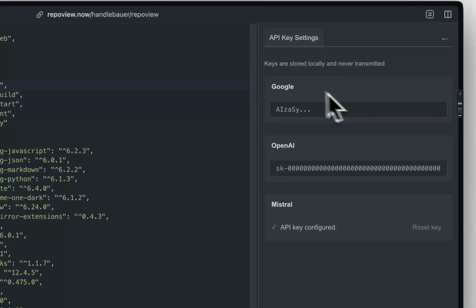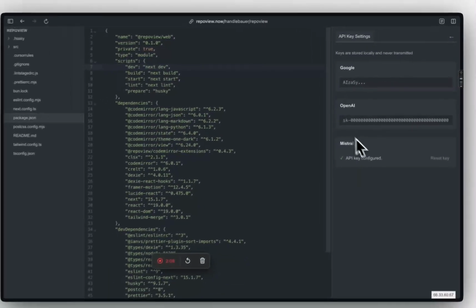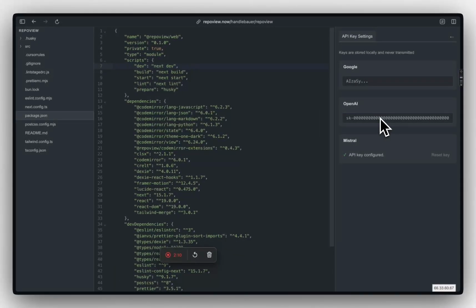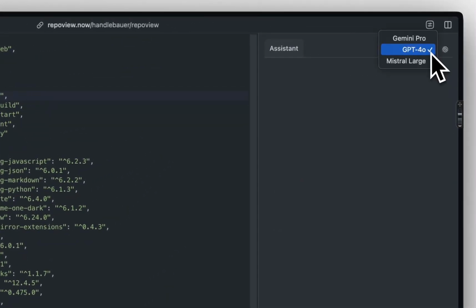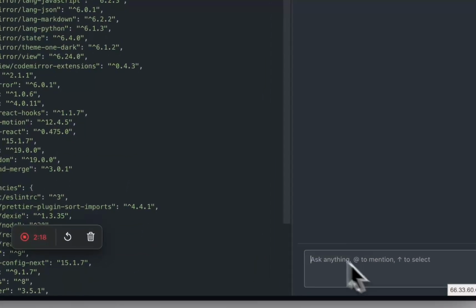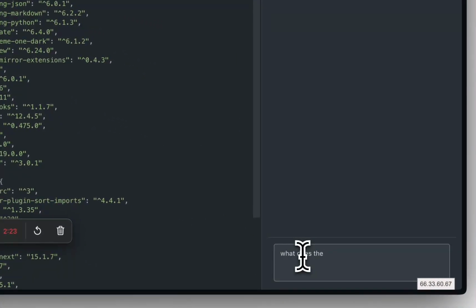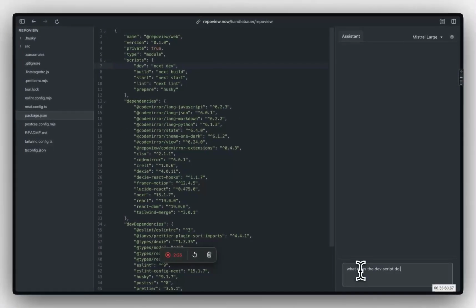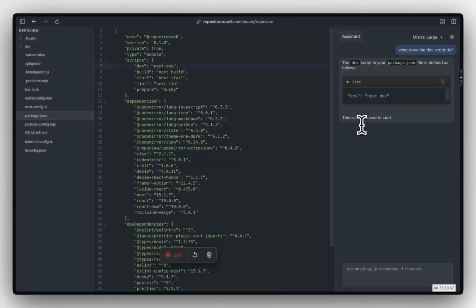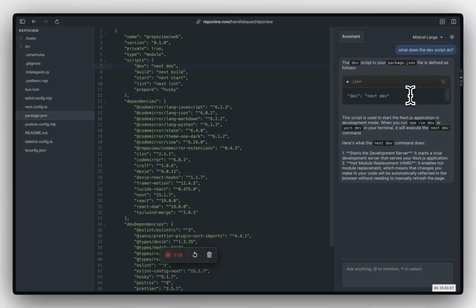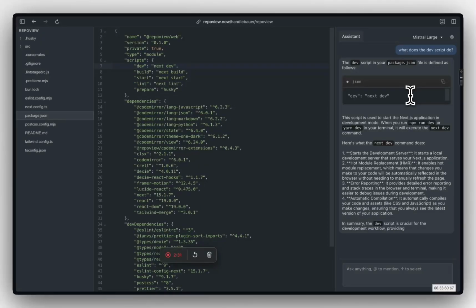You can bring your own API keys. I just added 3 of the largest providers here, and I have Mistral configured, so why don't we select Mistral and ask it about something. What does the dev script do? You can see here that it's doing a pretty good job.